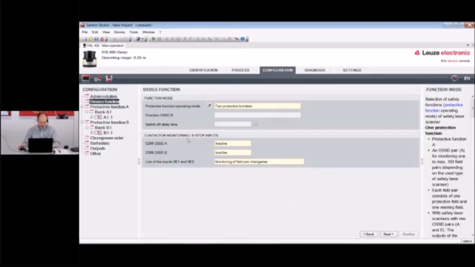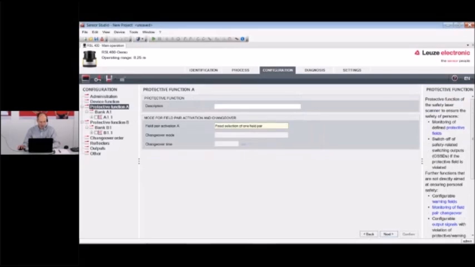So there are some more detailed information for a basic setup. They are not important here. I will go to the next page already.